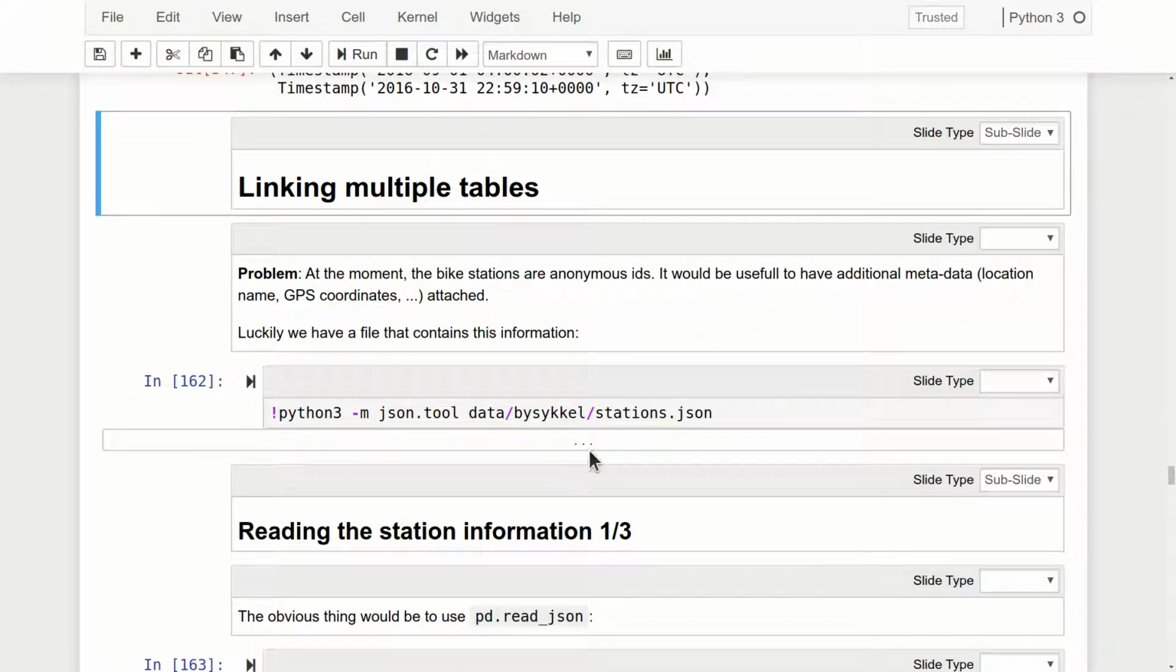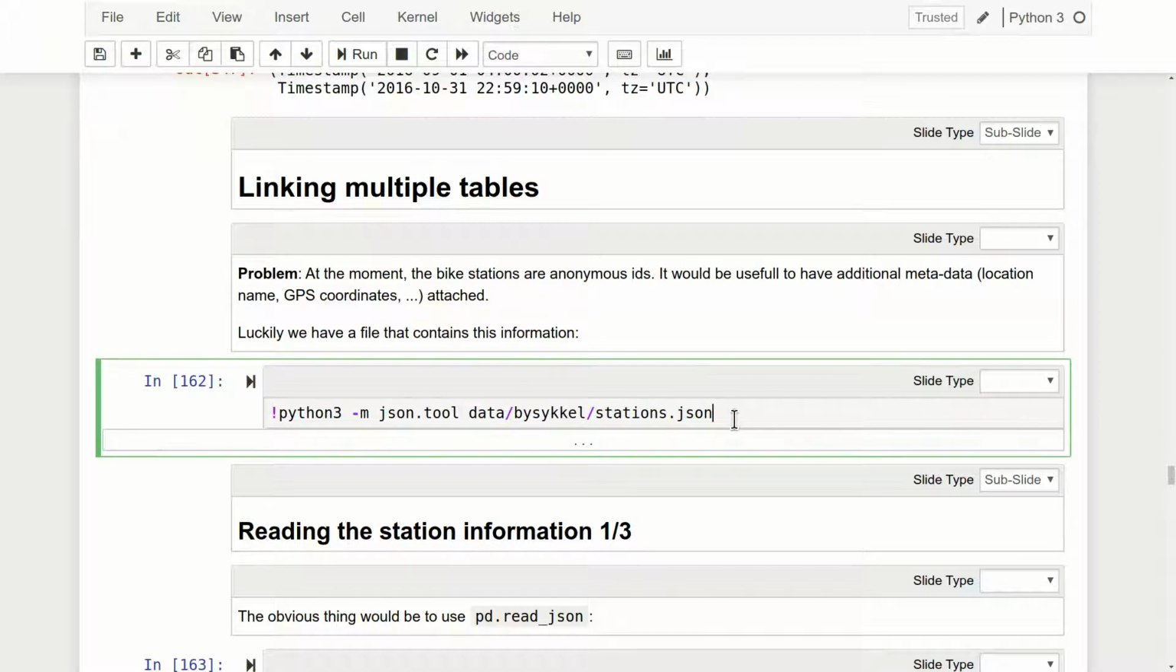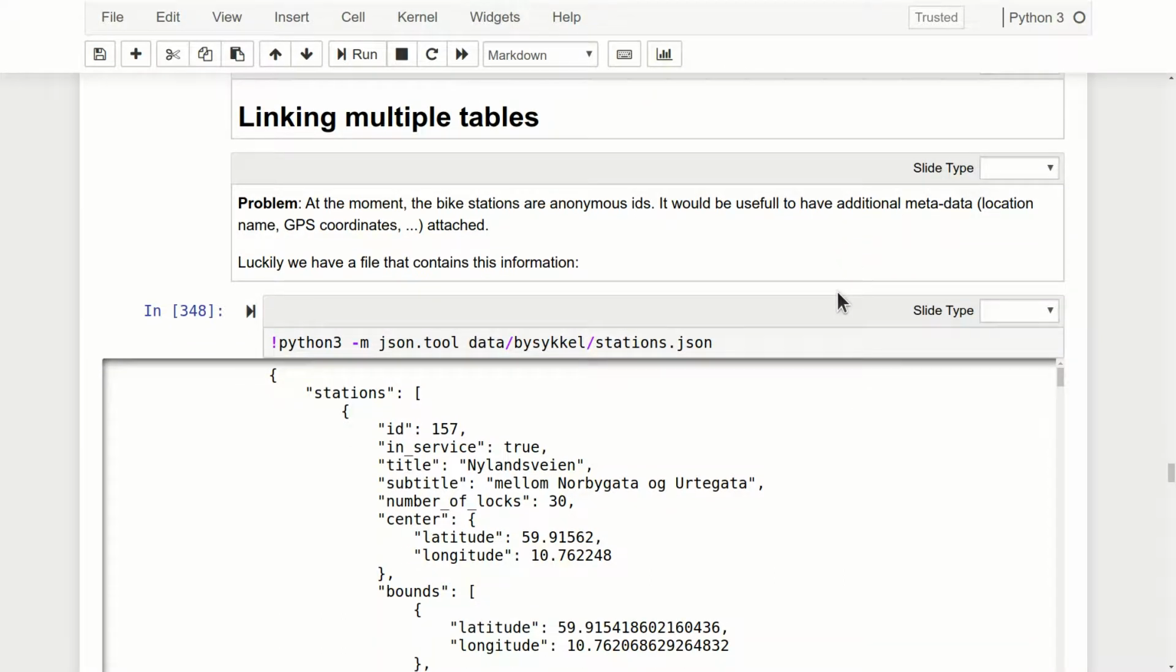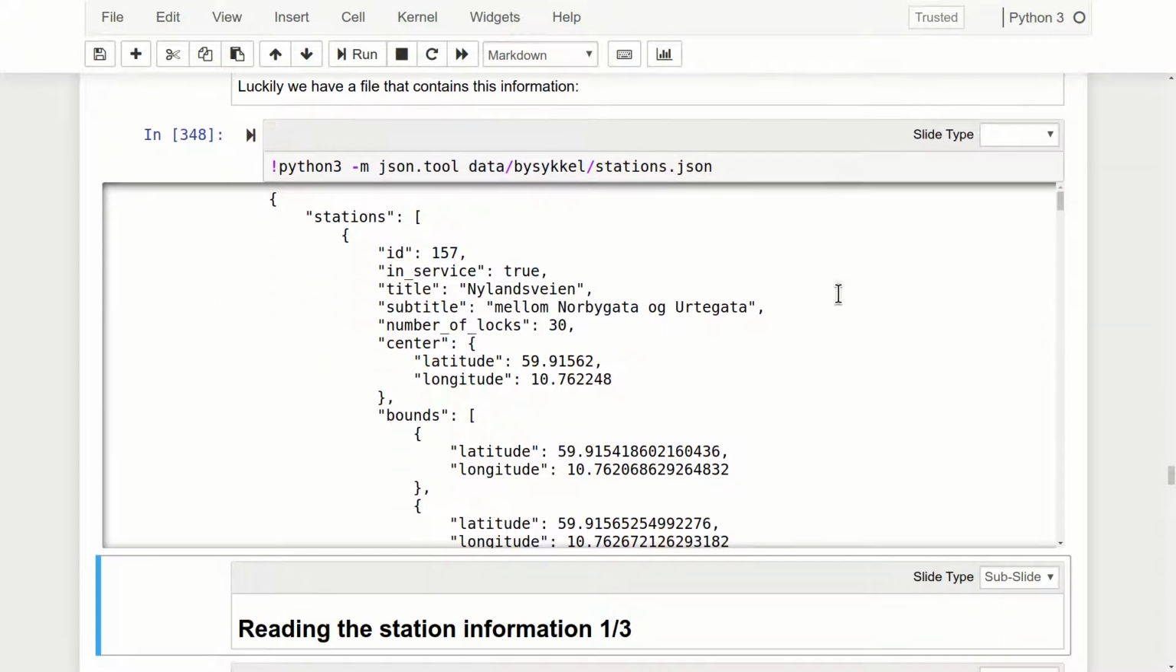Okay, but the big problem so far was always that we had these stations, and they were just these abstract identifiers. So it would be much more interesting now if we could actually give names and maybe GPS positions for all of these stations, so that we can plot them in a nice way. And luckily, the data is available. It's in JSON format. So I've downloaded it here. And then if you print it out, you get this type of data.